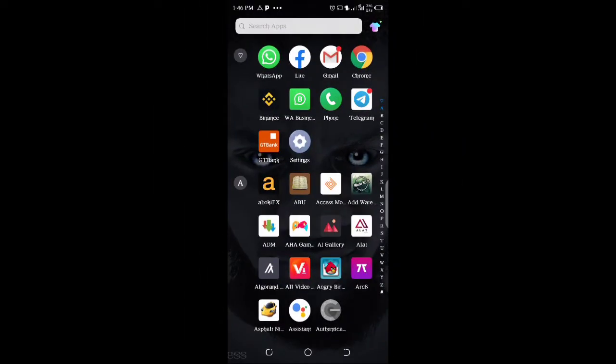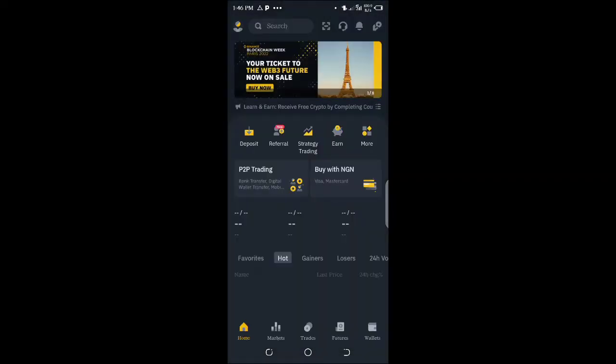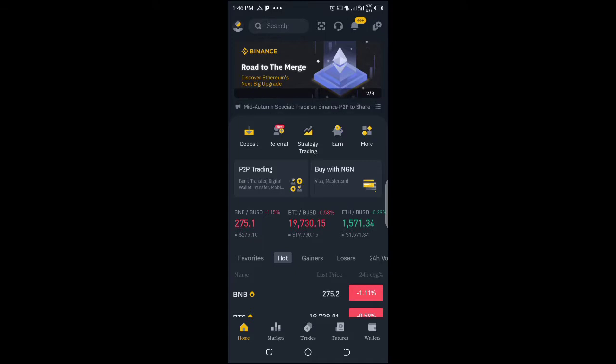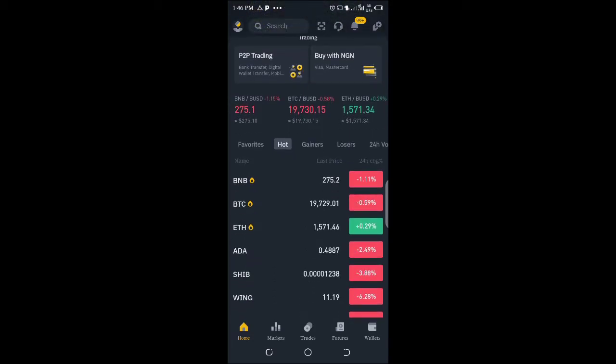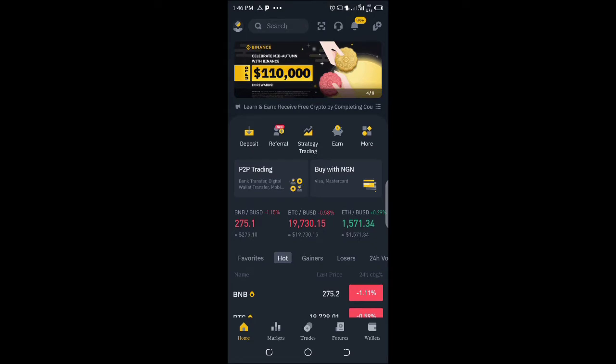Okay friends, to carry out P2P trading on Binance, the very first thing to do is to open up the Binance app, which I believe you already have installed in your phone, and I believe you have already registered on Binance and that you have verified your account, because for you to be able to trade on P2P you have to get your account verified first. So when you open up this interface, you have to go down and click on P2P trading as you can see on the screen here.